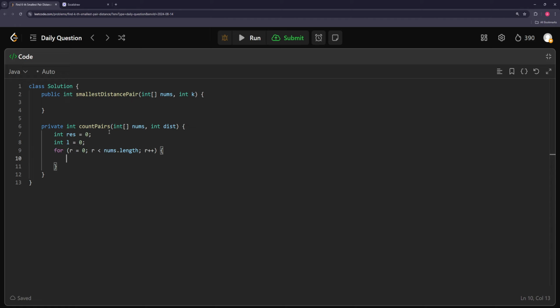Okay. So the idea is basically if our distance is too big, then we need to shrink our window, and then everything in the window is valid. So while left is less than right. Do we need a less than right? I don't think. Yeah, because we can have a distance of 0. Yeah. So we need this, and then if nums[right] minus nums[left] is too big, we need to shrink.